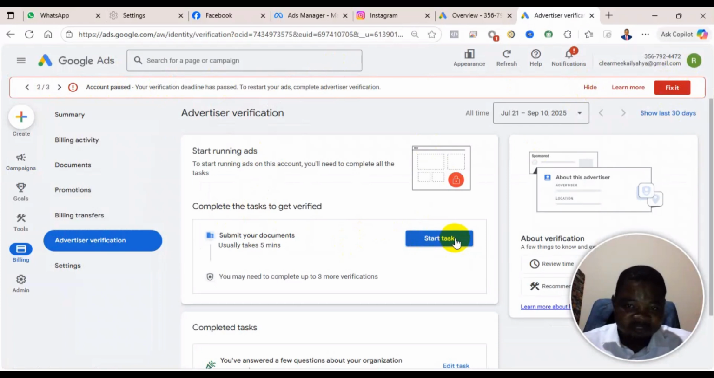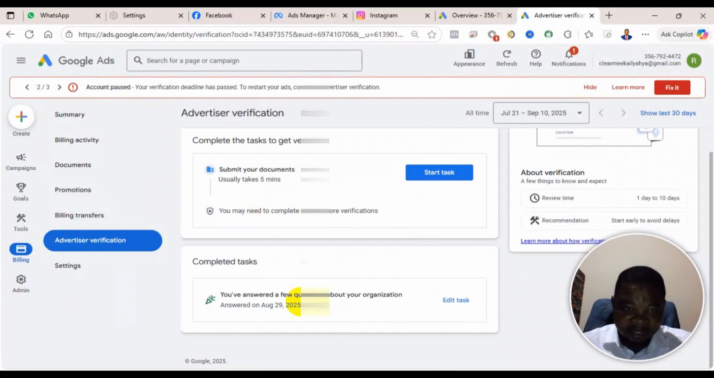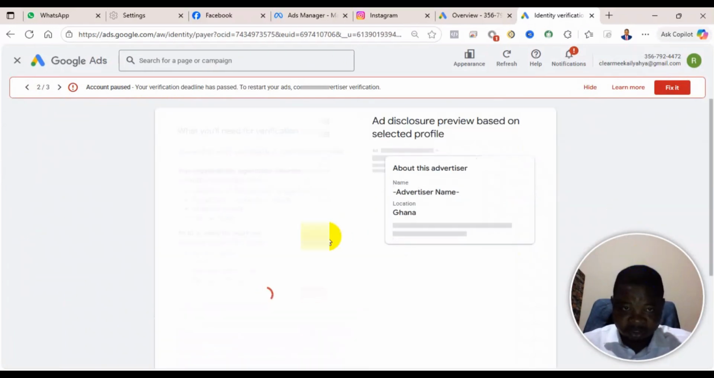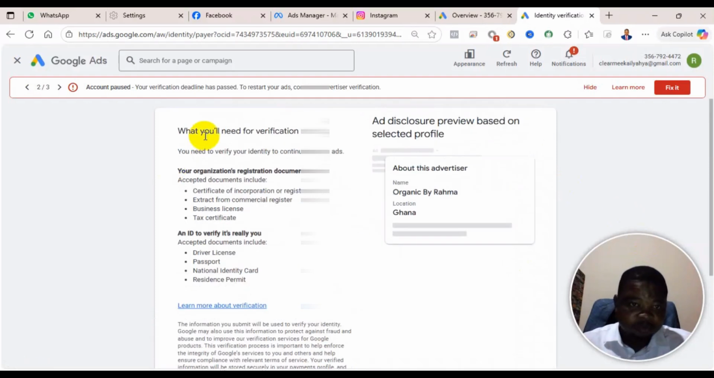It will ask me to start the task. When it asks you to start the task, sometimes they will ask you to enter a few details, but let's just go. I will show you all the documents that you need. So you click on start task, and then you'll be told what you will need for the verification.